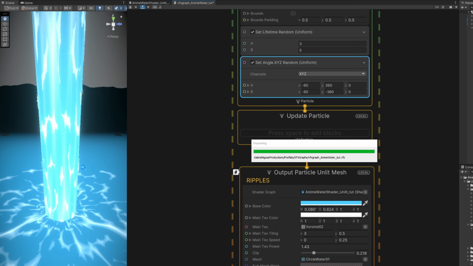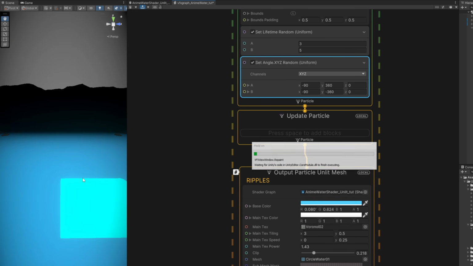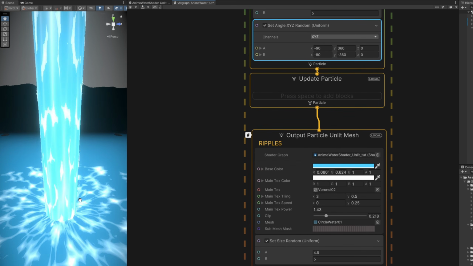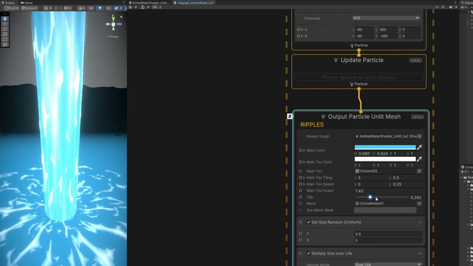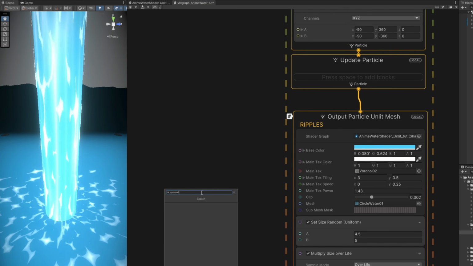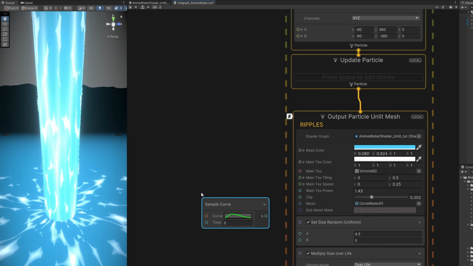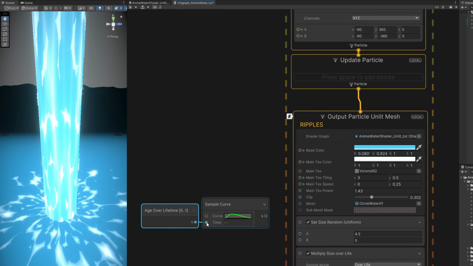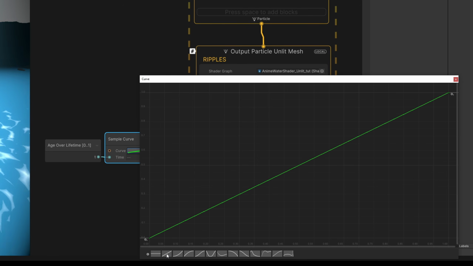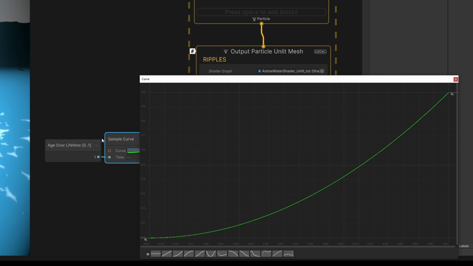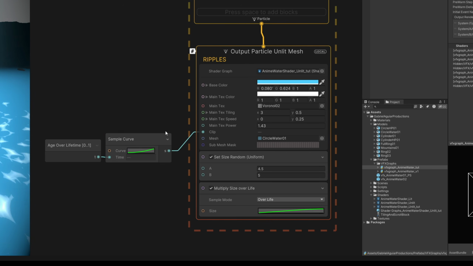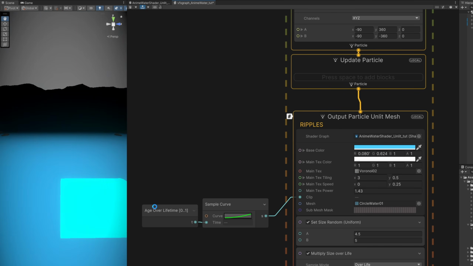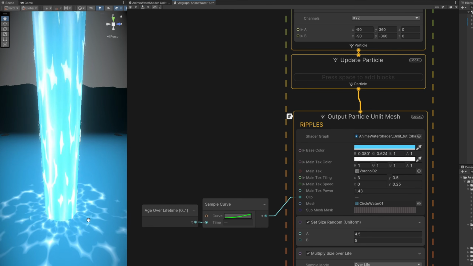And now the idea is to use the clip to fade this out instead of disappearing out of nowhere. We can do it, which is another cool trick, with a sample curve. For the time, now we can use age over lifetime, since we have lifetime up there. And for the curve, we can start with this one, and then connect it to the clip, compile this, and see how it looks. It's basically going to erode to clip everything at the end of its lifetime.